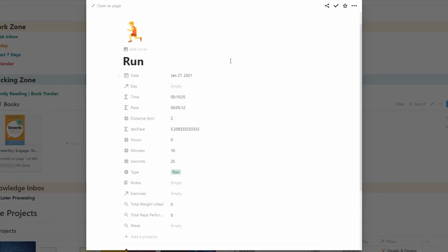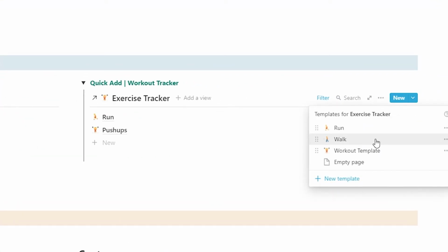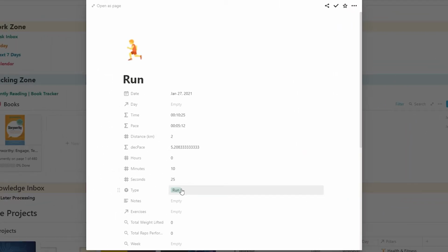So this is really it if you're trying to add a run or a walk for that matter. You can just use the different templates to add these. So maybe you add a walk. It's the same principle, exactly the same. The only difference is the type, as you can see right here, and the icon that is displayed.